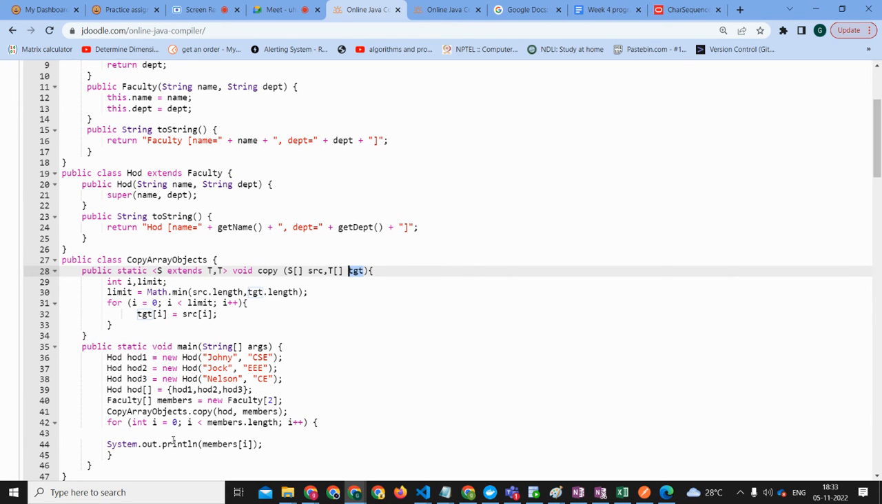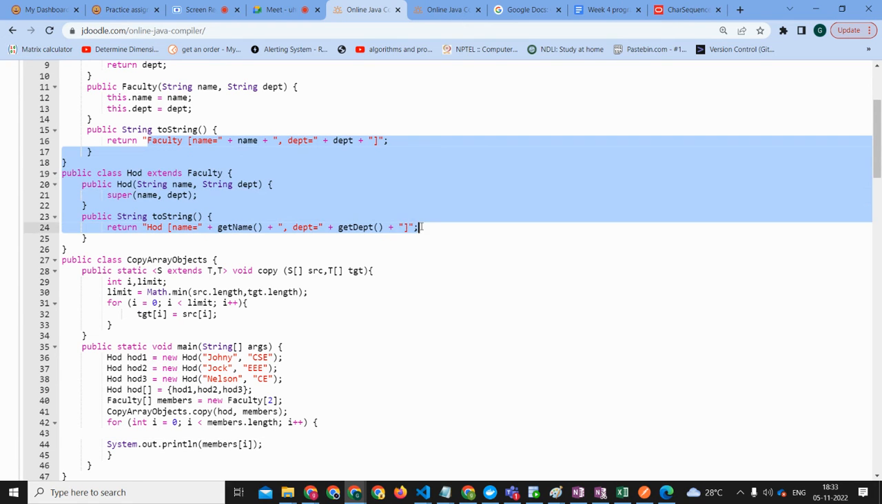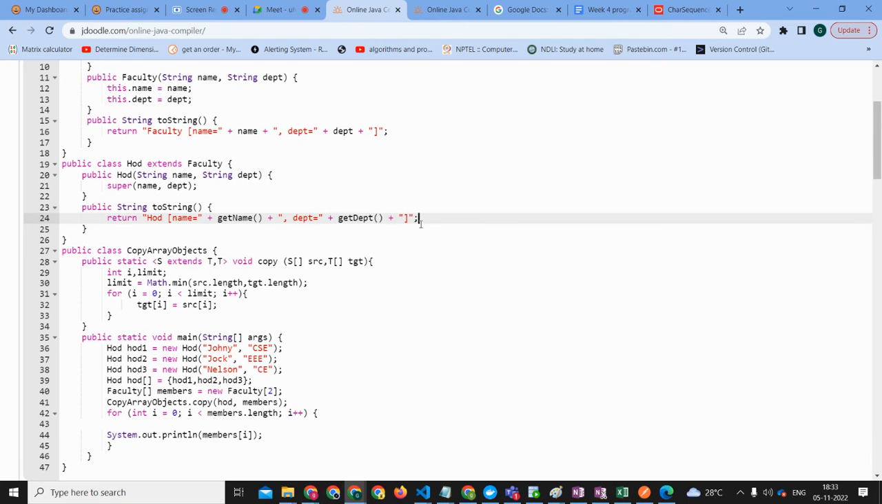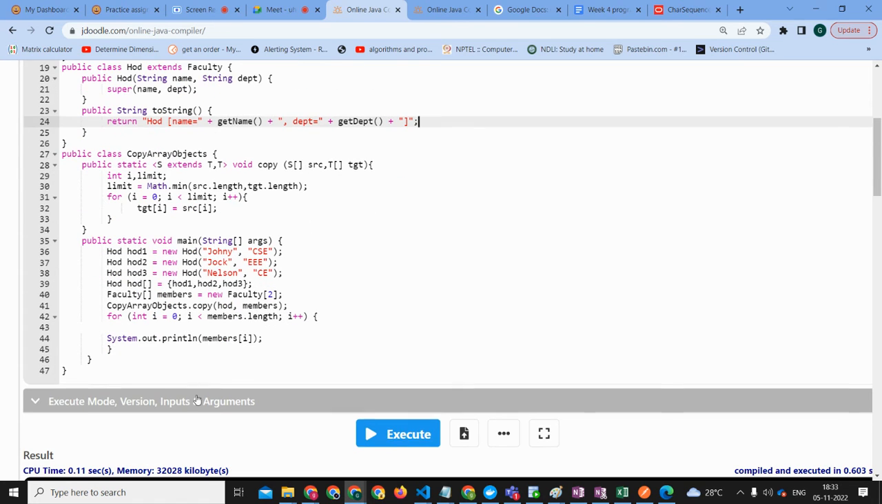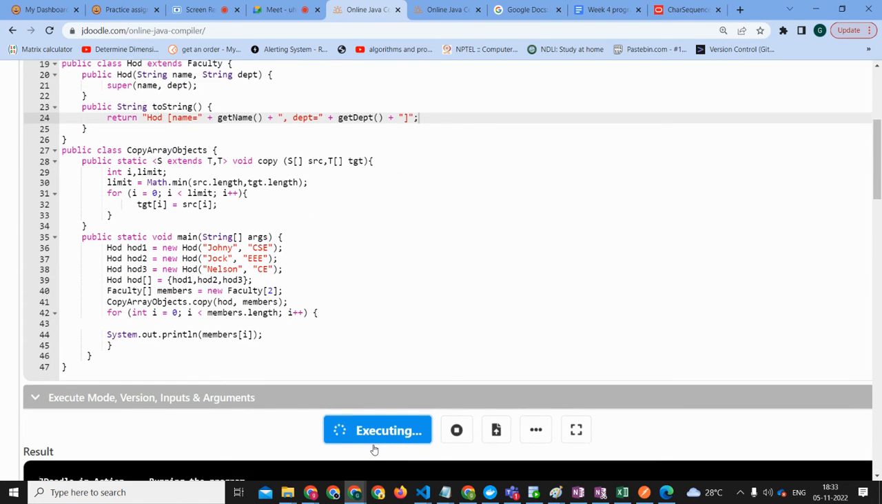Then members of i, we are printing members of i. Members of i is like Johnny CSC and Jog triple E. And this is how it is going to print: faculty name Johnny and department CSC, faculty name Jog and department triple E. Let's check that.